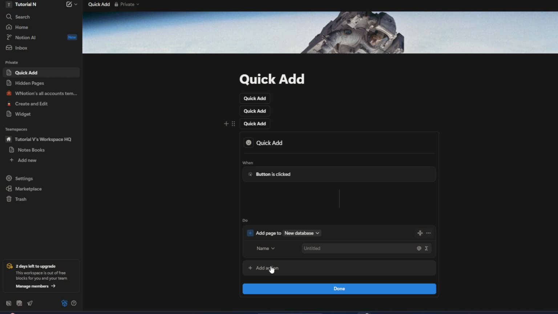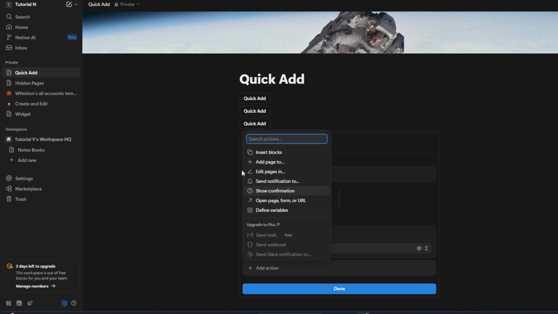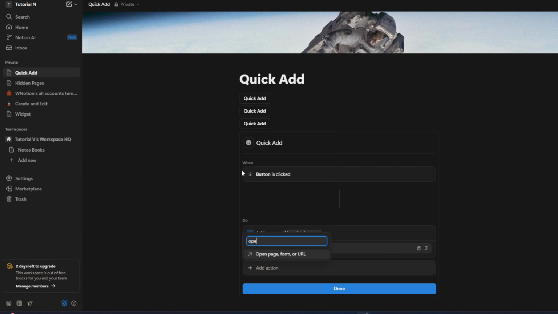Here, choose Open Page, Form or URL, which tells Notion to take you directly to the new page after it's been added. Now, click on Select Page. You'll choose the specific page or database where you want these quick additions to appear.